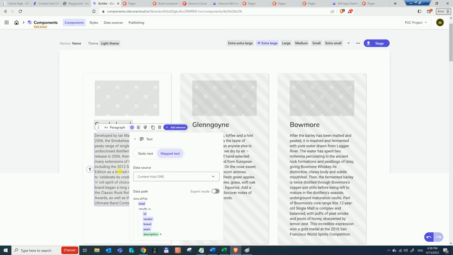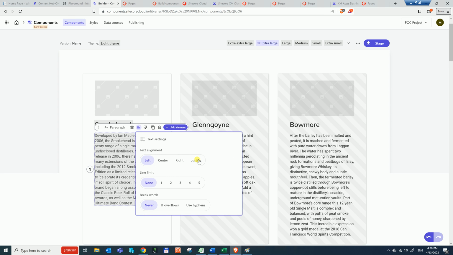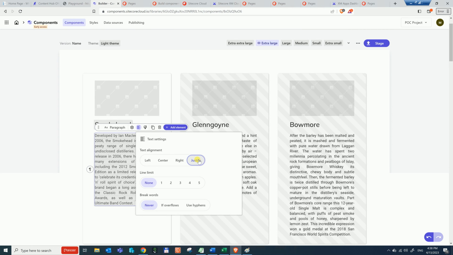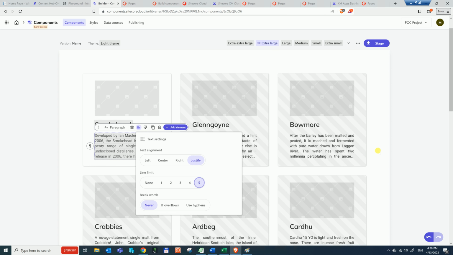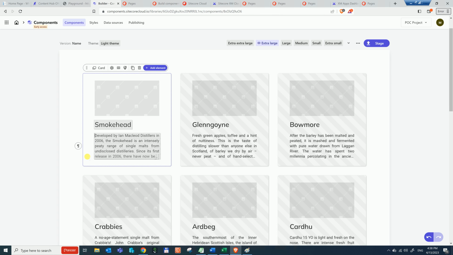Of course, it's not equally distributed. I'll probably need to style it up. So I want to justify the content, and I want to limit lines to 5, so that they all look the same vertical height. Right, so far so good.